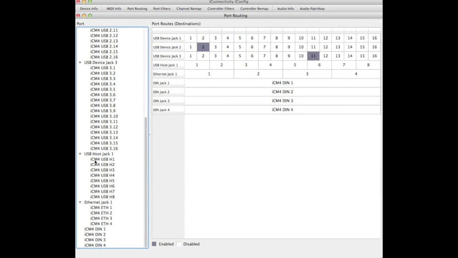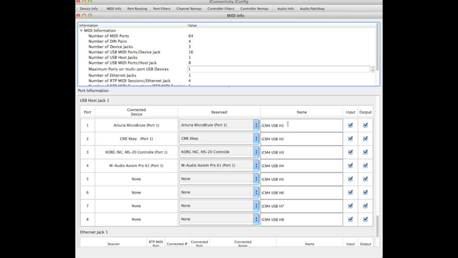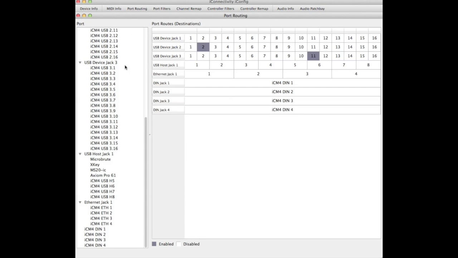If we look at the port routing, however, we note that the names don't correspond to the devices, which makes it difficult to route. So we'll go back and change the entries for the name to some aliases that we can easily identify when we go back and do port routing. We'll set a name for each of the devices in turn, and that will then show up in the port routing section when we want to connect the devices to the various other ports that we want to route the MIDI information to. Let's have a look at what that looks like now when we go back to the port routing section. We can see these names are easily identifiable in the USB host jack section of the port routing.